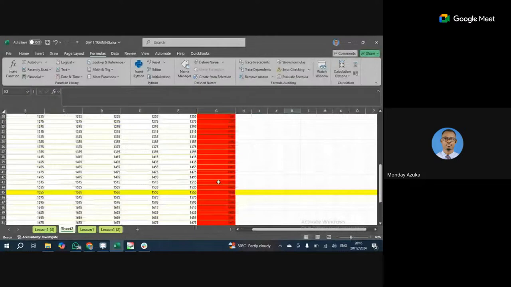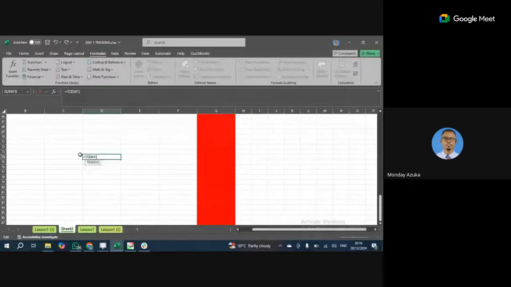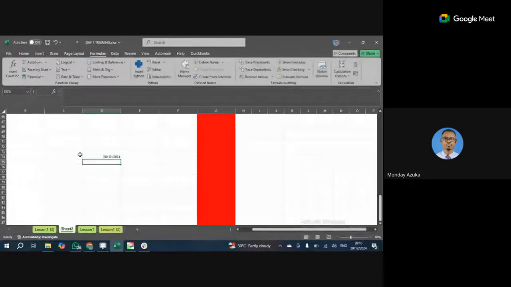Just like I said, in Excel, start date, end date. So for example, I want to know today's date now in Excel. Let me press equals to and type today. It will give you the current date. So it shows that today is the 20th by this formula alone. You can see it now.